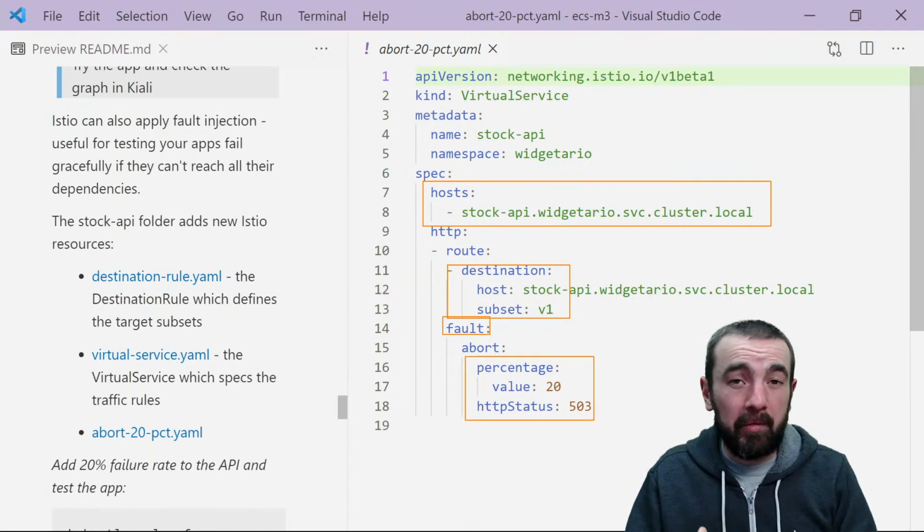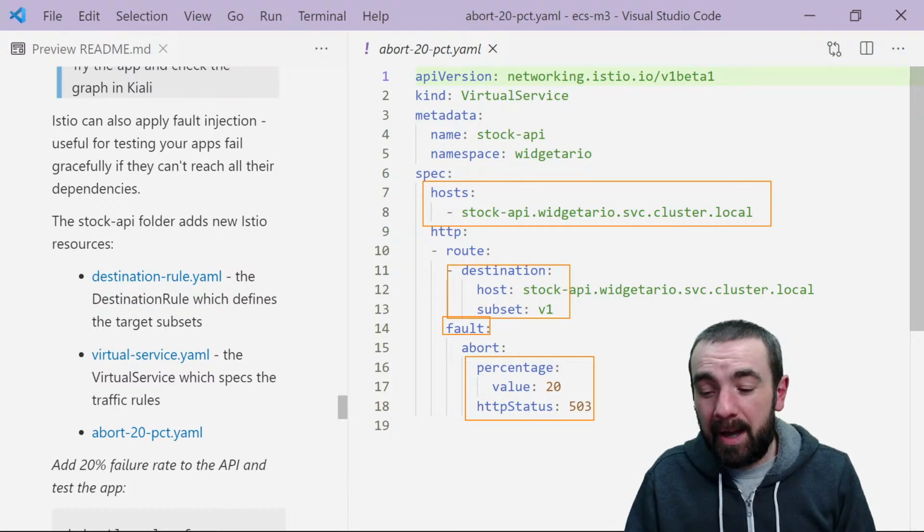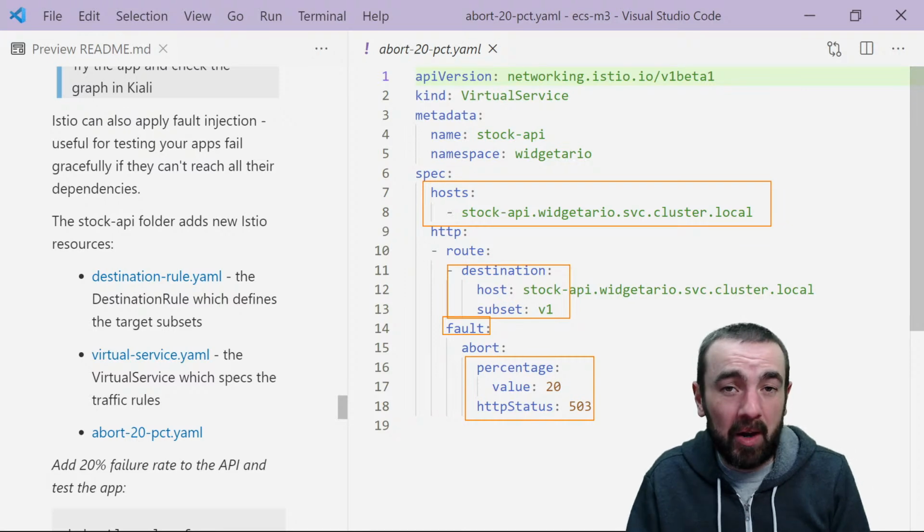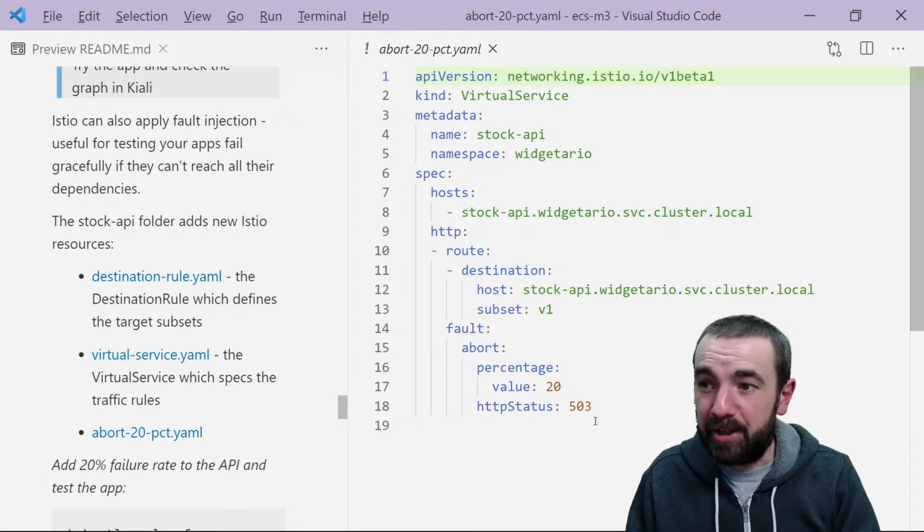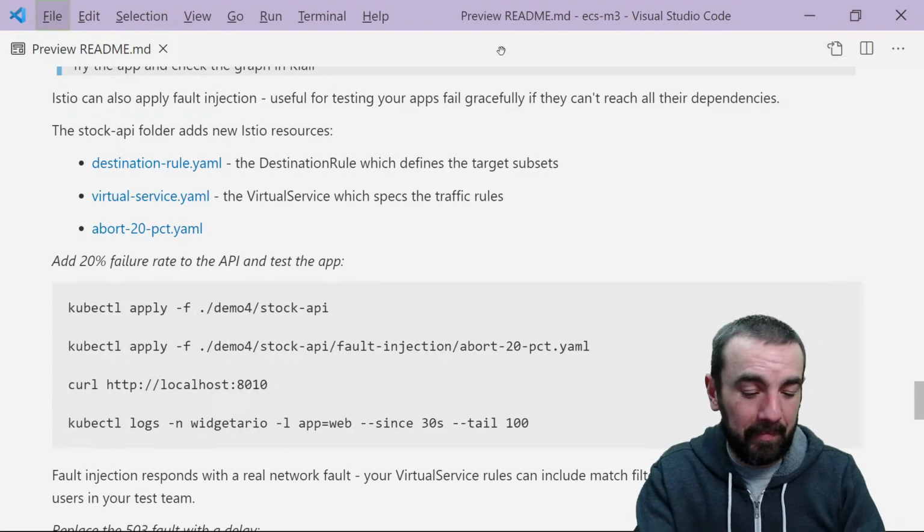And it's a real 503. It's not something you're doing in code to try to simulate a 503. It's a genuine HTTP 503 response coming from the mesh. Okay, so let's go and deploy that.